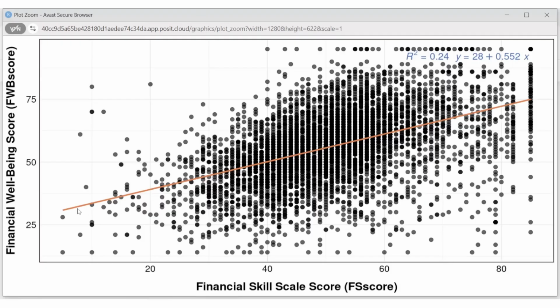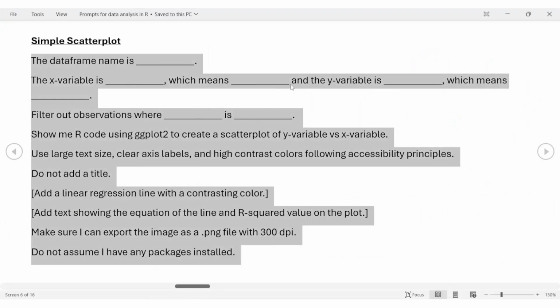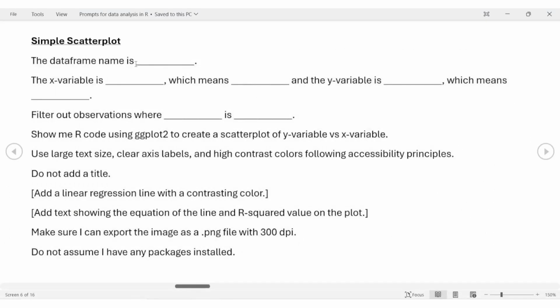That's the best fit line through these dots, and all we can learn from this scatter plot is that there is a positive relationship between financial skill and financial well-being. Now, of course, that conceptually makes sense. Those who know more about finance tend to be better off financially. But more importantly, I hope you have seen in this video how easy it is to create these scatter plots. All you have to do is use this template that I'm sharing with you, and depending on your analysis, you just fill in these blanks and you should be good. In the next video, I'm going to show you how to create grouped scatter plots.